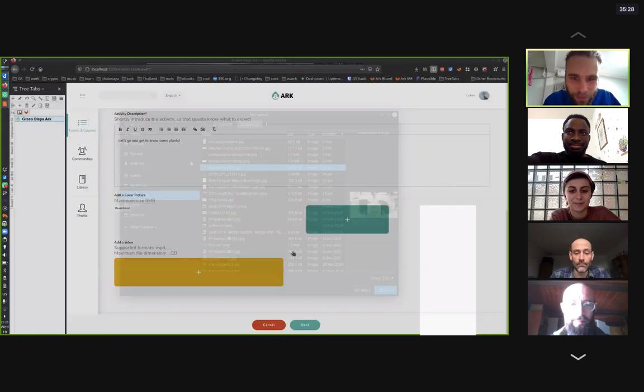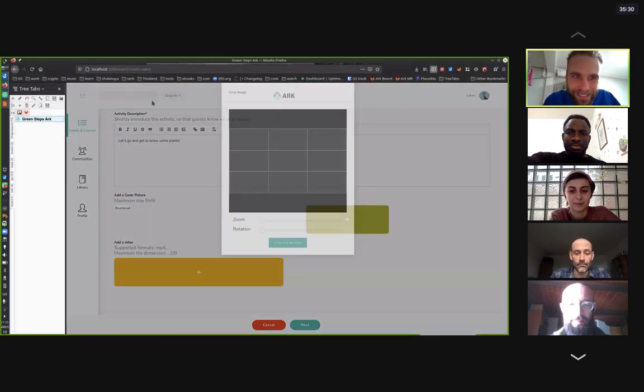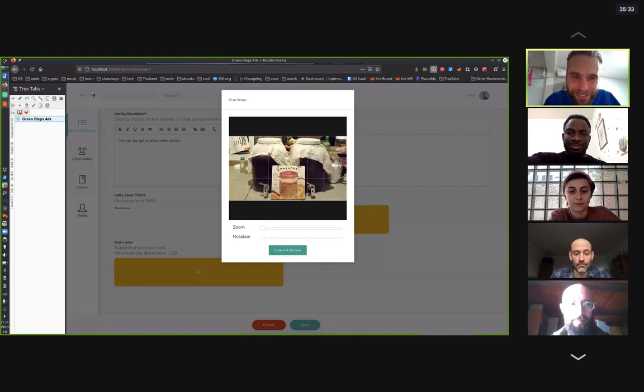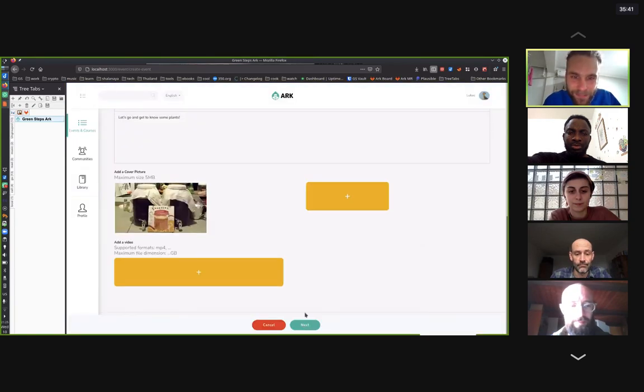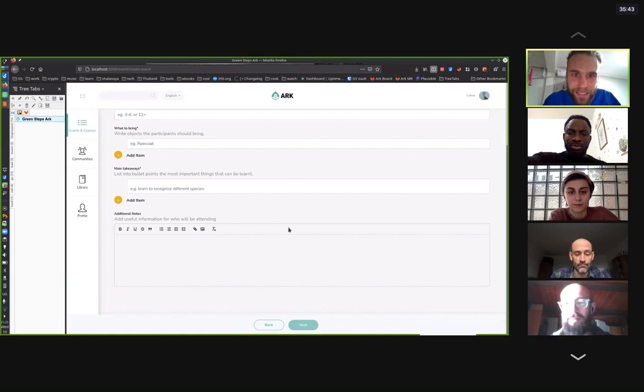Crop and preview. Okay, looking good. Here we go. Add a video. We don't support that quite yet. And yeah, next step is the details.